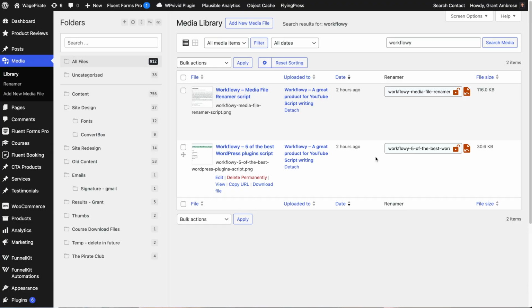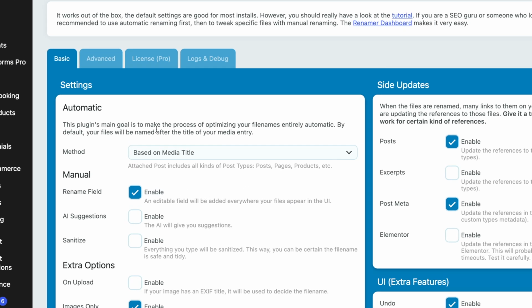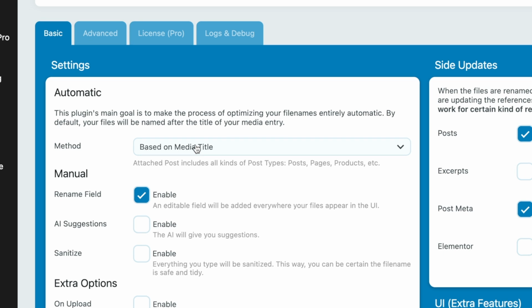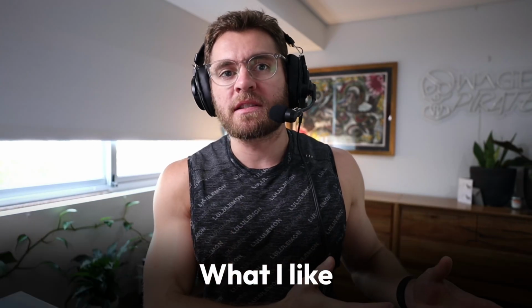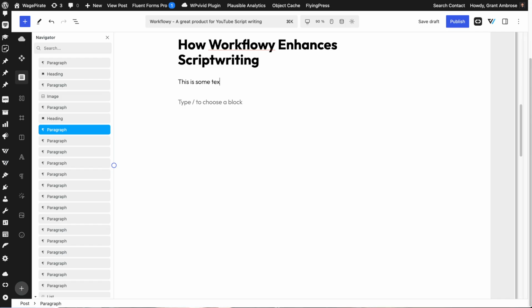And as a side note, if you like that feature I just showed you, make sure you go to Media Library, Renamer, Settings, and make sure this first setting is set to Based on Media Title. I don't have to rename my images before I import them into WordPress, and that allows me to write my blog posts a lot faster because of the following reason.